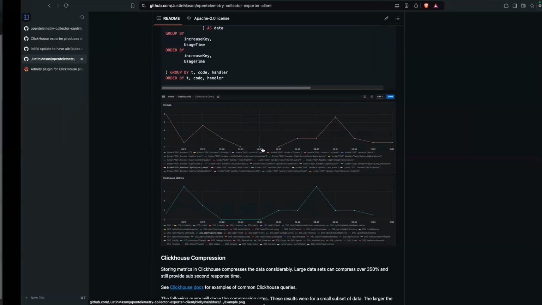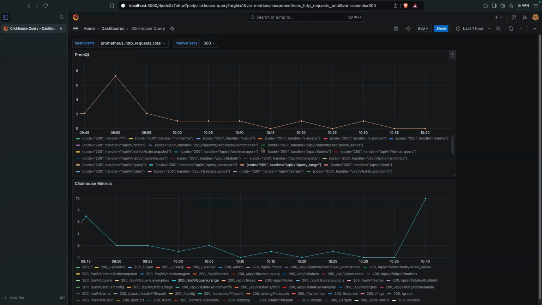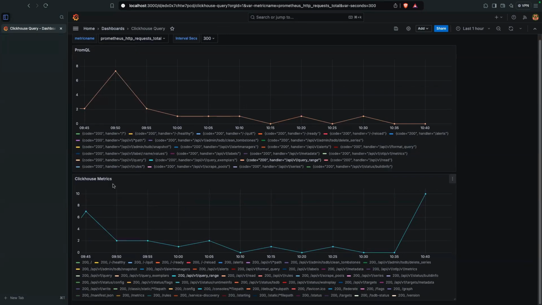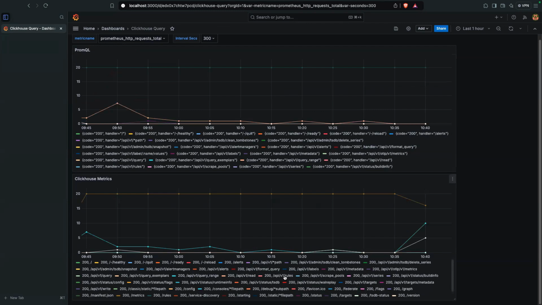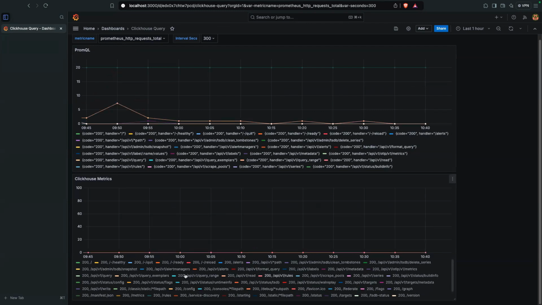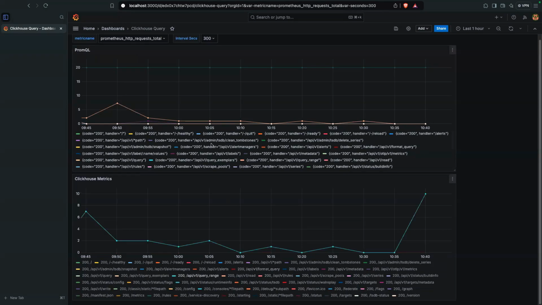I jump over to Grafana, and I've got that readme up on my GitHub, but over here you can see it in action. Up on top is a Prometheus PromQL query, and down here is the exact equivalent ClickHouse query. Since we're grouping by code and handler, you can see what really happens when I'm looking at data: you're able to group across those metrics. There's the good one that I had, query range, and this was just some sample data I was running.